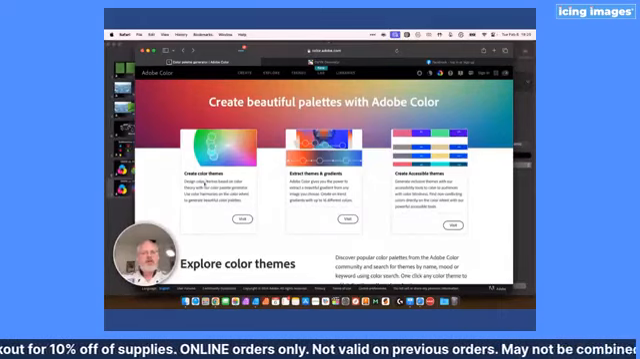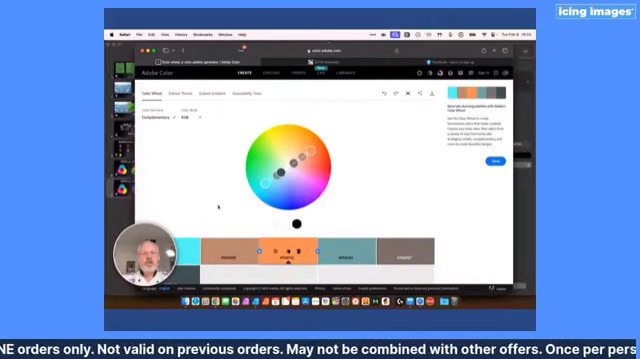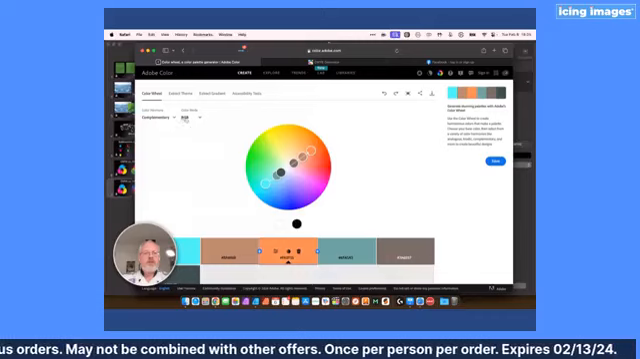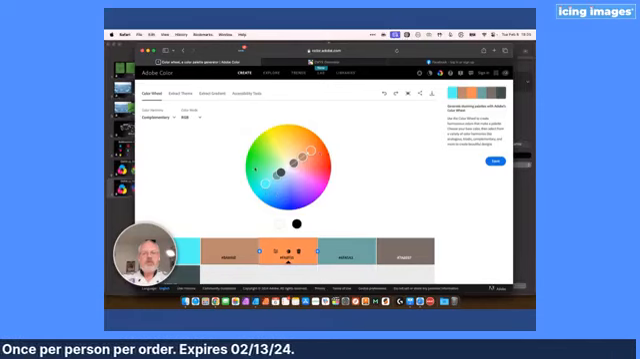So right here under create a color theme, we want to go play with this for a little bit. And what you have back here is a spectrum. Now, I know we're talking about CMYK, so just ignore this. We'll come back to that in a second. But what you have here is a color spectrum, and you have a thing called a color harmony.